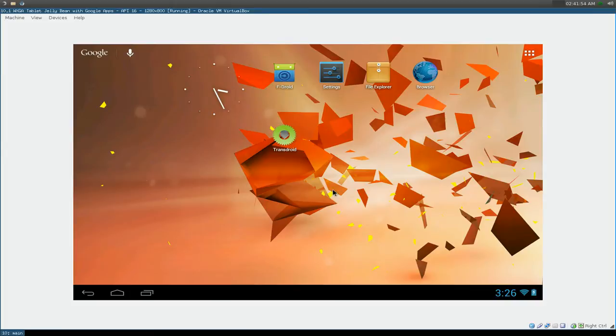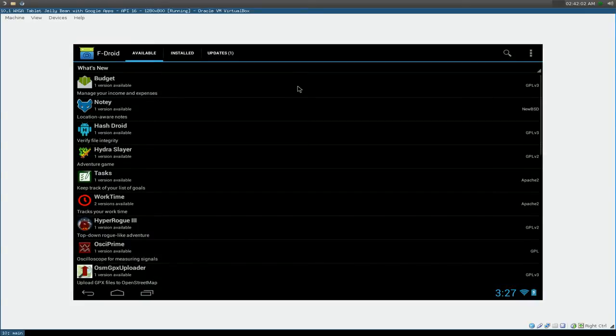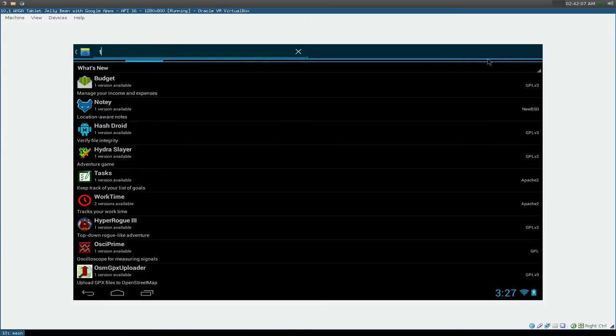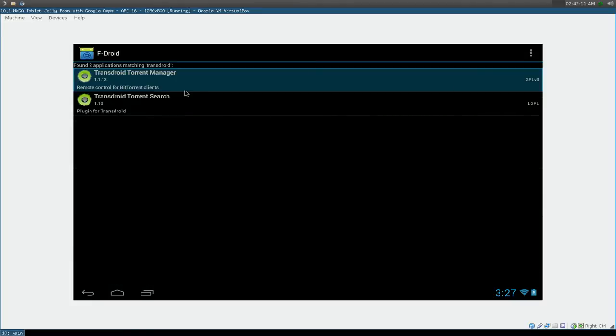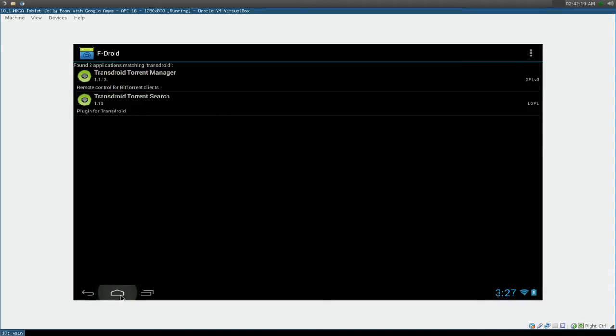Anyways, how do you install this? Make sure you have F-Droid, or you can actually go to their site and download the software too. But it should be in your F-Droid repositories, and you search for Transdroid. And they have two things. The first one is the torrent manager. So install that, and also the search here, and that's all you gotta do. Okay, let's get out of that.